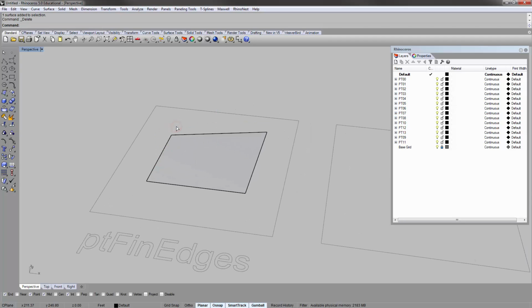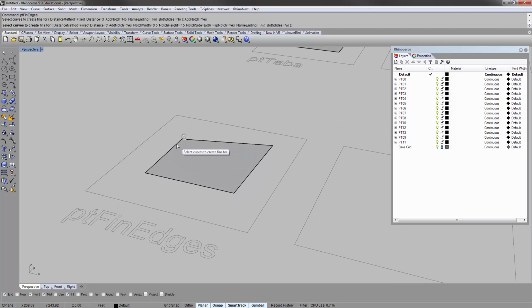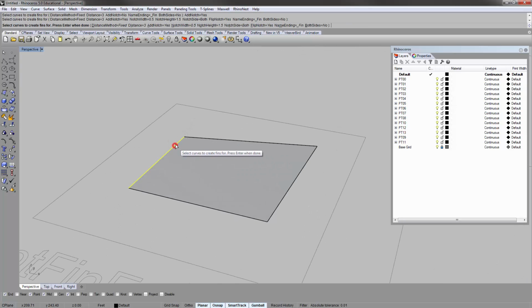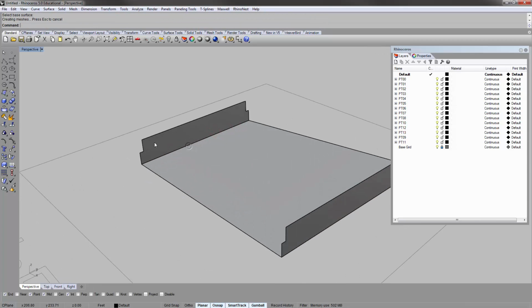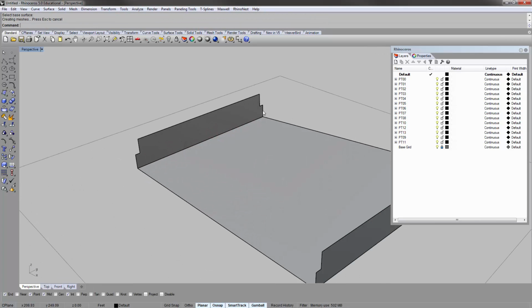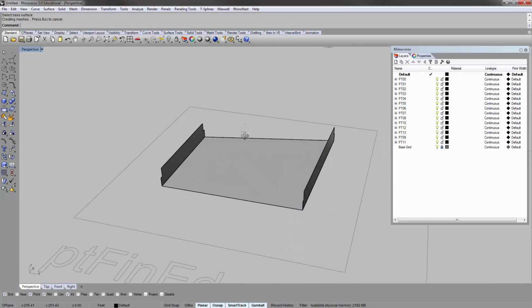But some of the other options it has, let's say PtFin, adding a notch. So a notch width of 0.5, and this depends on your material thickness, right? A notch height of 1.5, which is half of the distance. That's what I had put in. So, for example, if I pick these two sides and give it the base surface, you'll see it automatically creates a notch there, right?